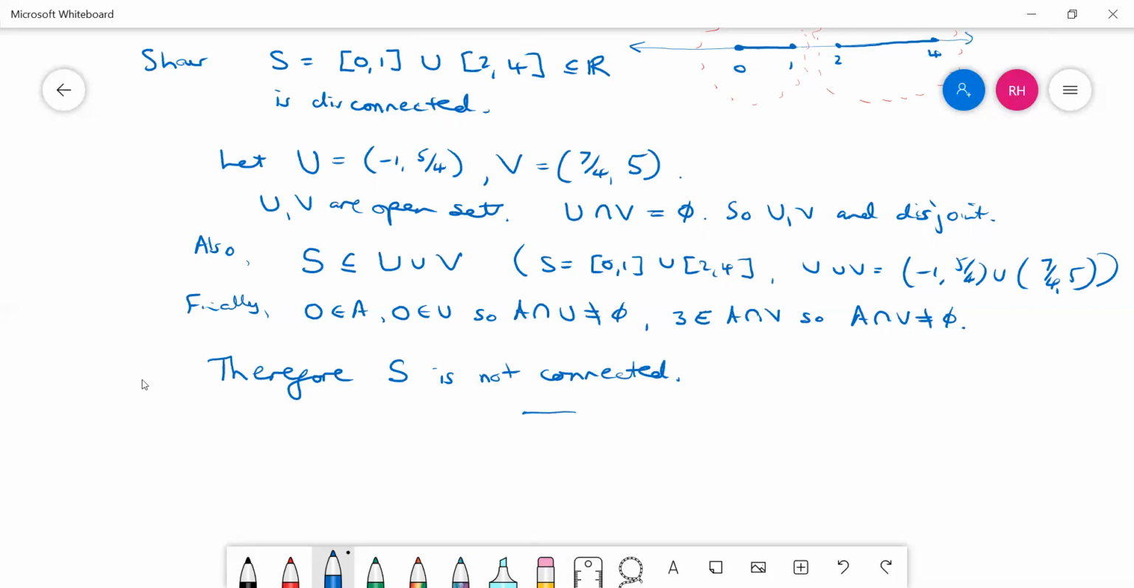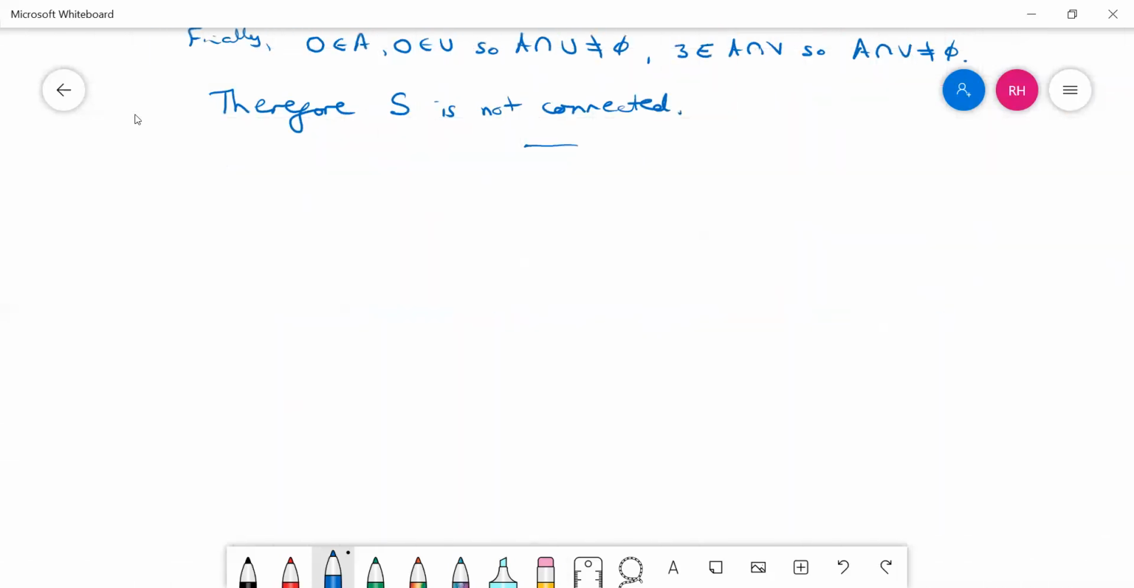Little bit harder problem. You might like to pause this. What about the set Q, the rationals, which are a subset of the reals? Is Q connected? Have a think about that. And I think the answer is no. Why? I'll let you work through this yourself.